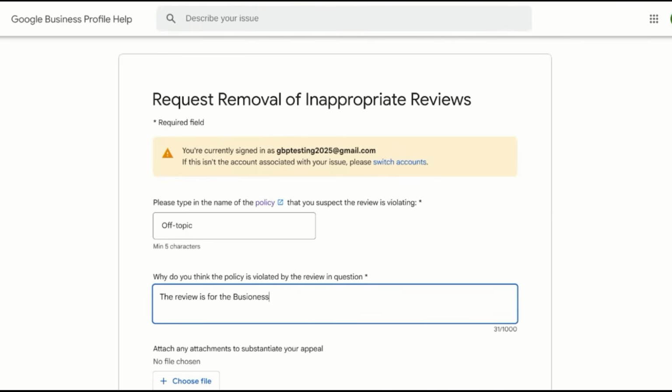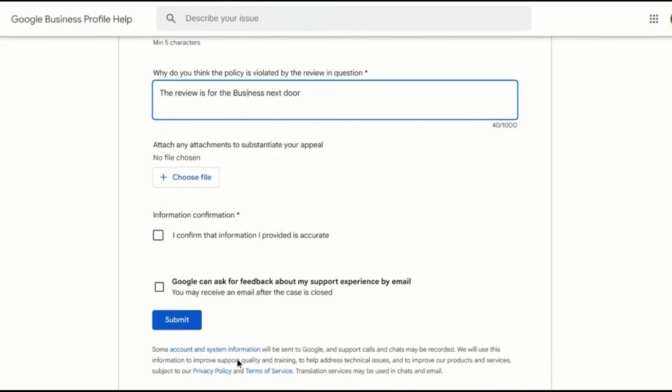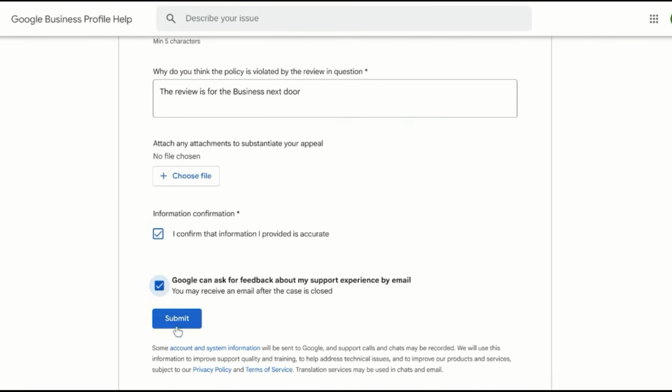Some advice here: the more information that you can give as to why this is in breach of our policy, the better. It helps our support team accurately evaluate the eligibility of this review in line with our policies.